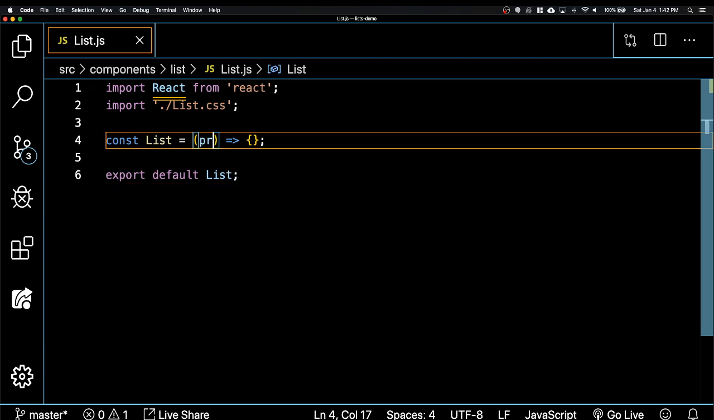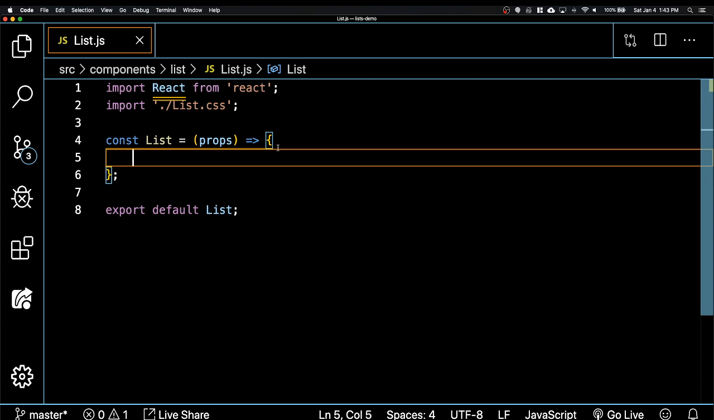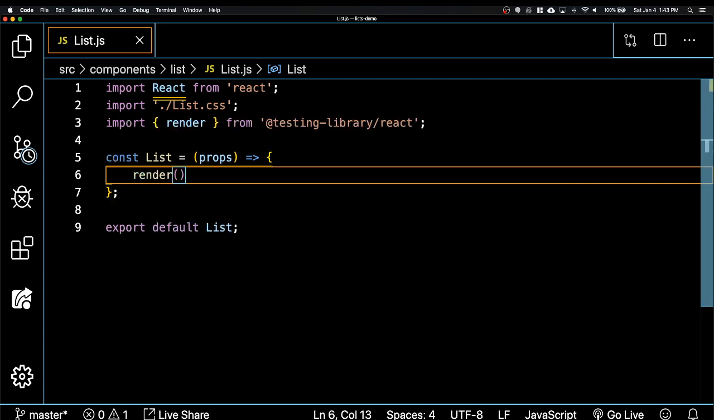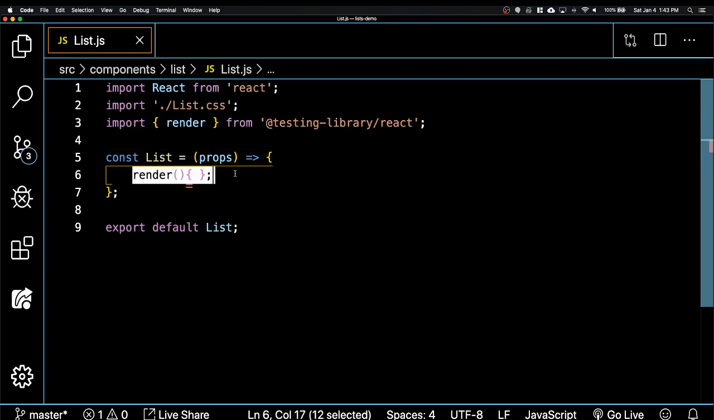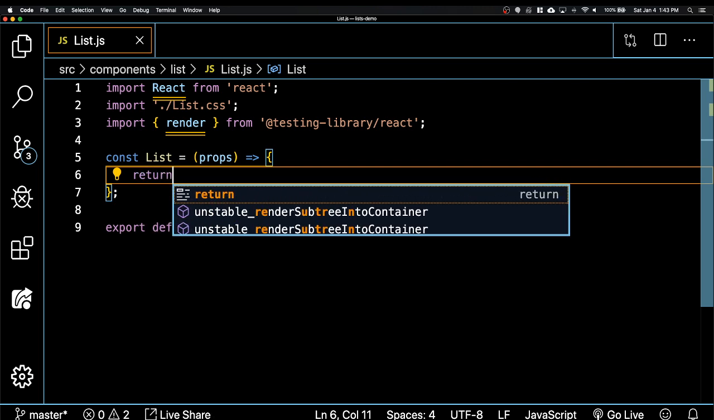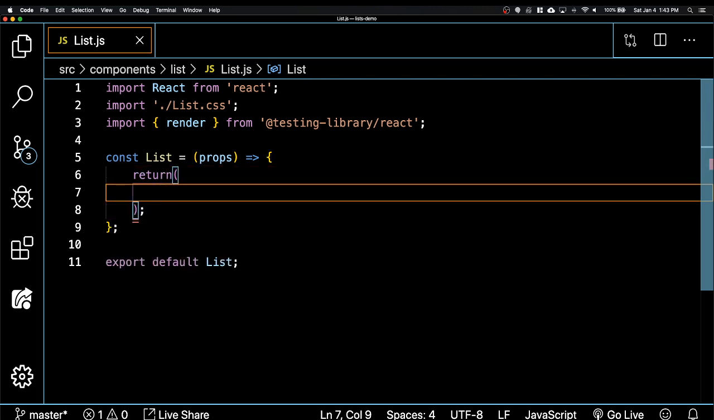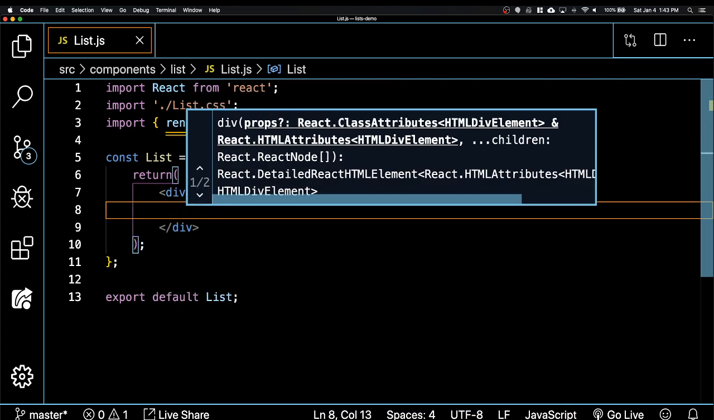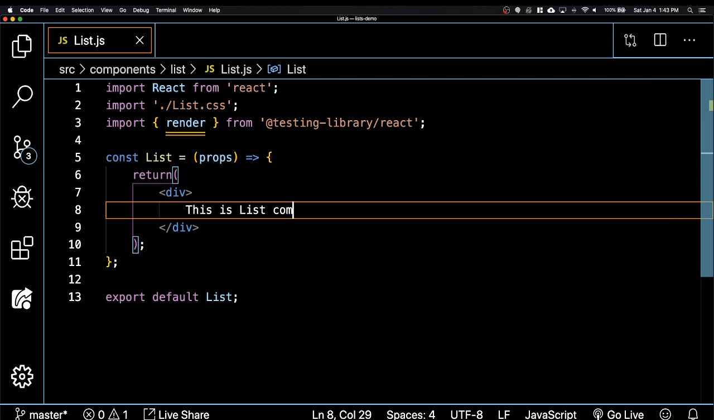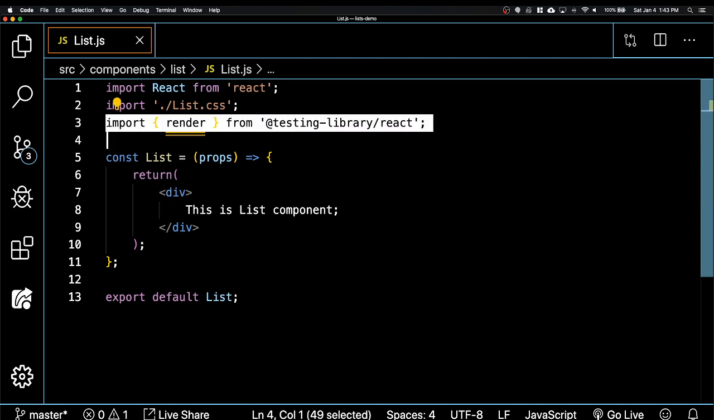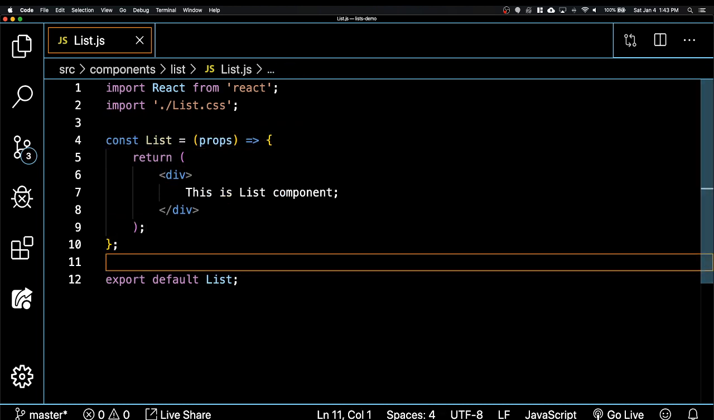Let's pass in props as well. Since this is a function component, we'll keep doing this even if we don't use it. This is valid only in our class component, so it doesn't work in our function component. Here it is. Just make sure this is working. This is list component. All right. Looks good. No issues.